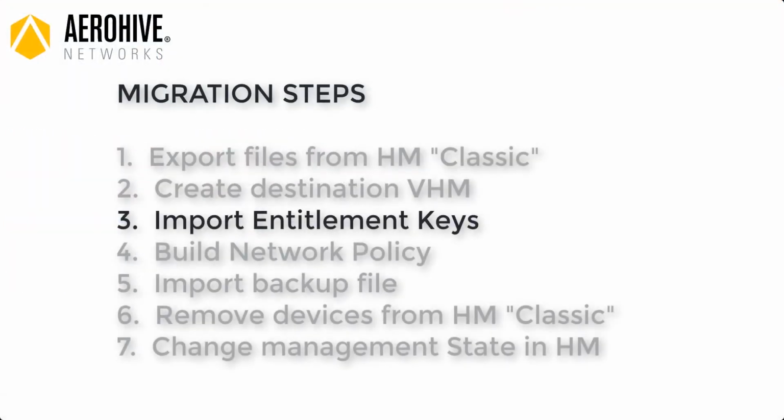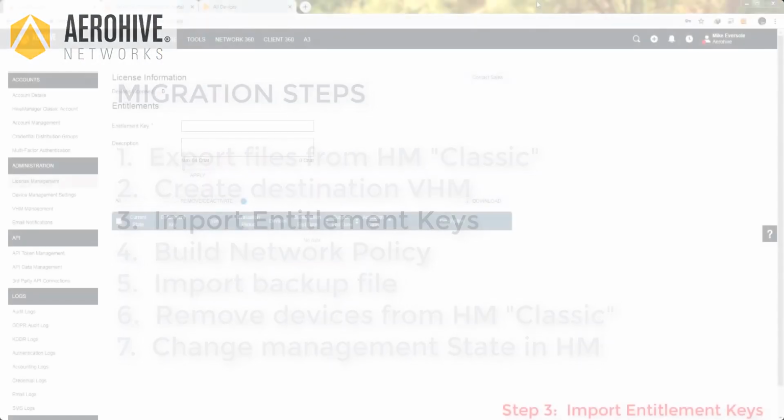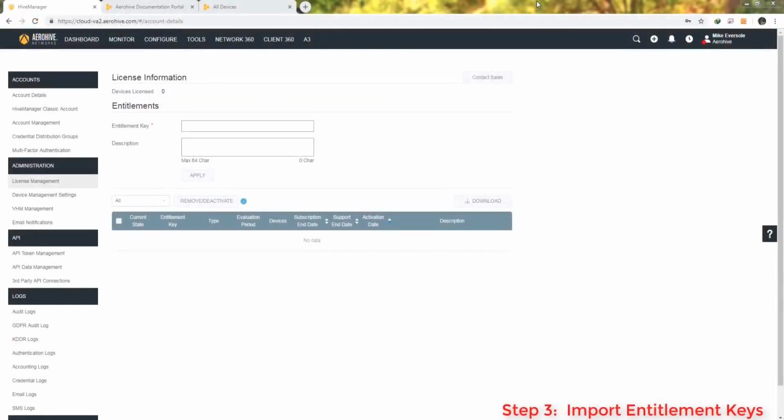Step number 3, import your entitlement keys. Now in HiveManager for the first time, please close any windows that open during first login. Next, we will go to the License Management page. You navigate there by going to Global Settings from the top right. Then under Administration, select License Management.